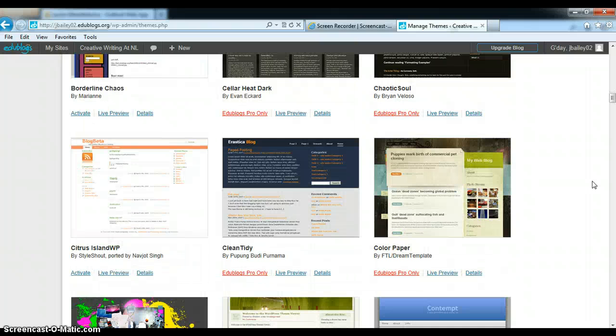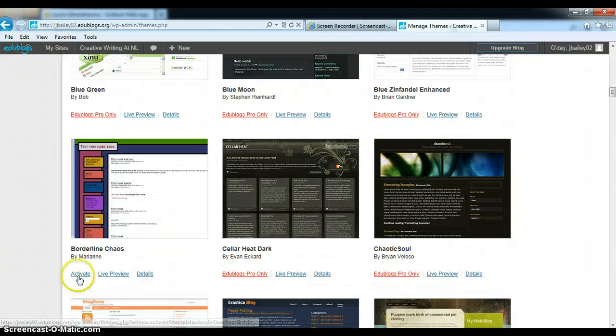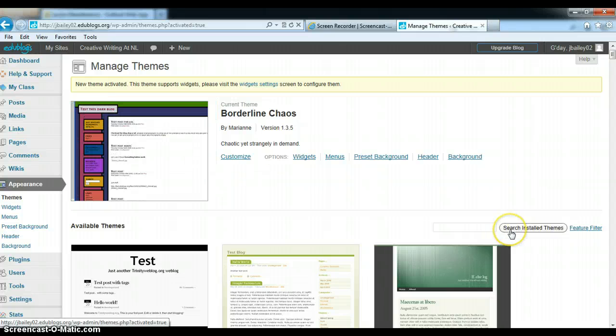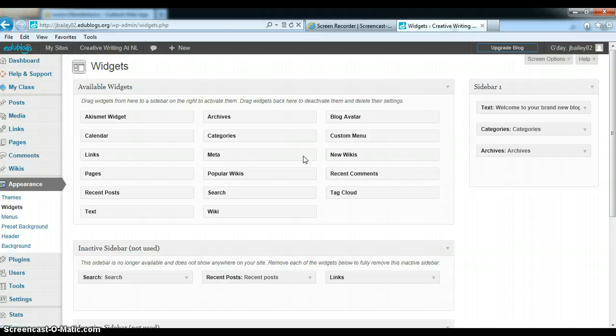And there are quite a few of them. Okay. I'm going to choose this one here. I like the colorfulness of it. So I am going to choose Activate for that one. Alright, so this is my new theme. Next, I have the options of widgets. And I can pick the widgets that I want.